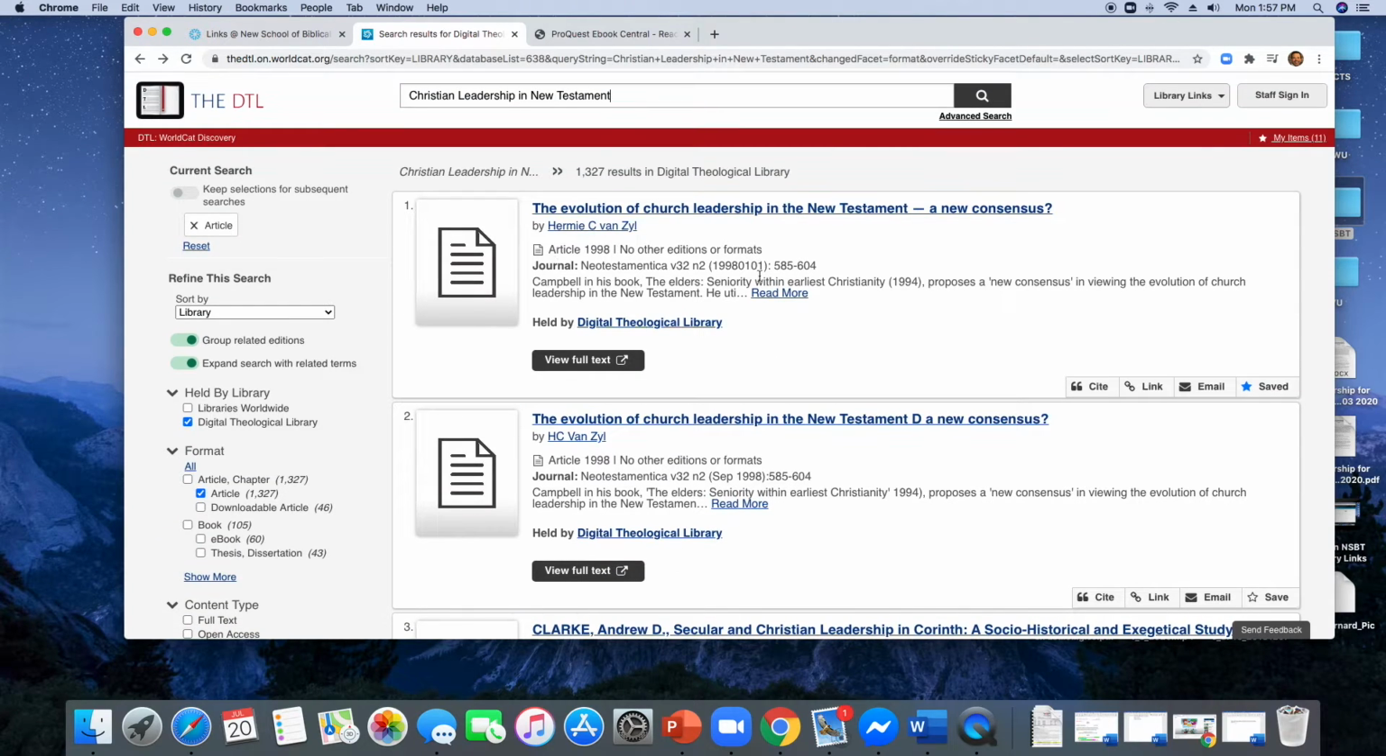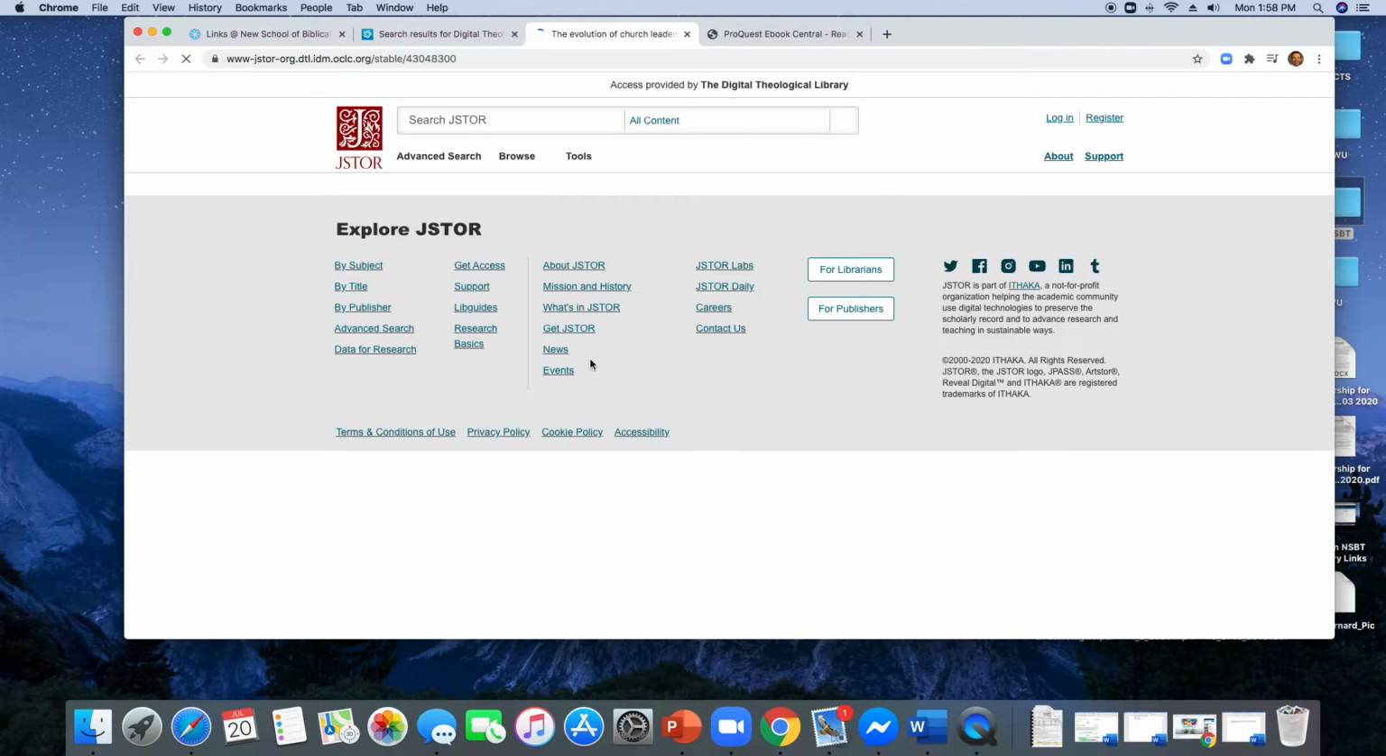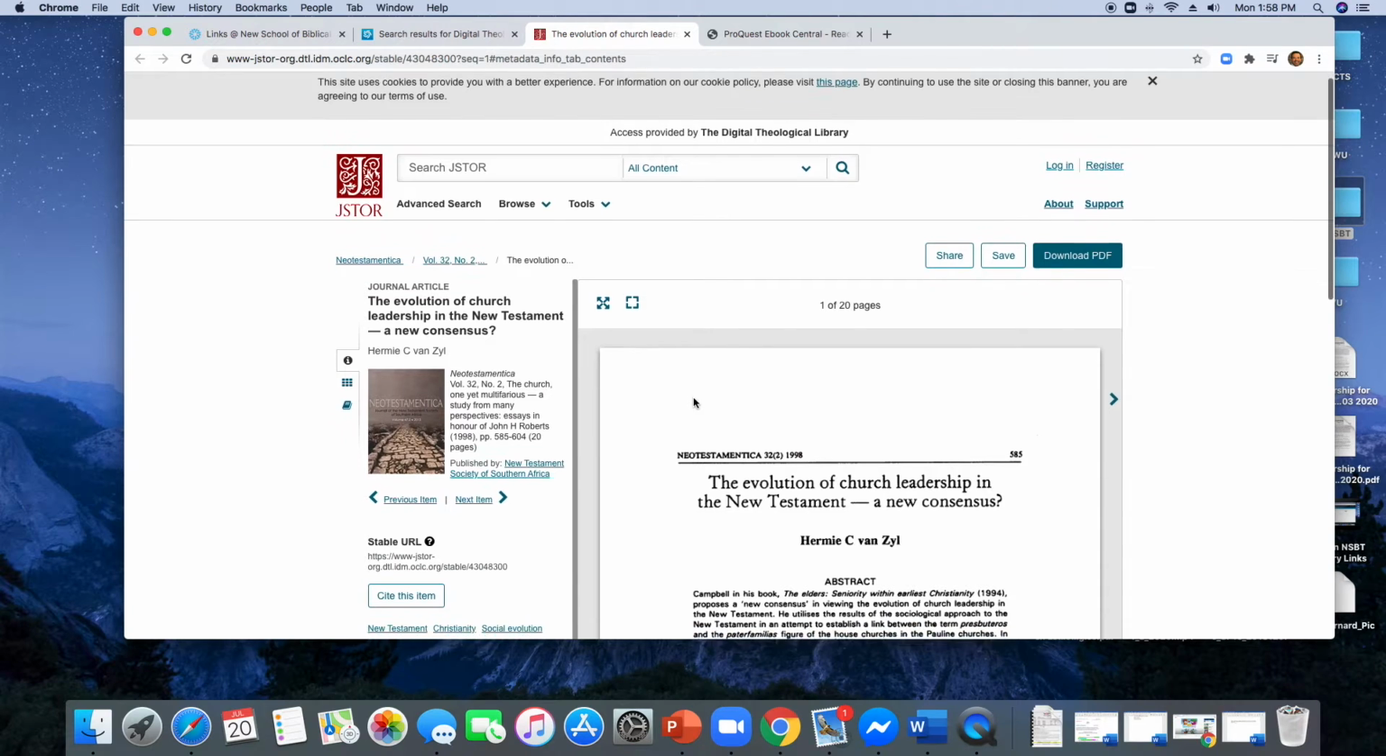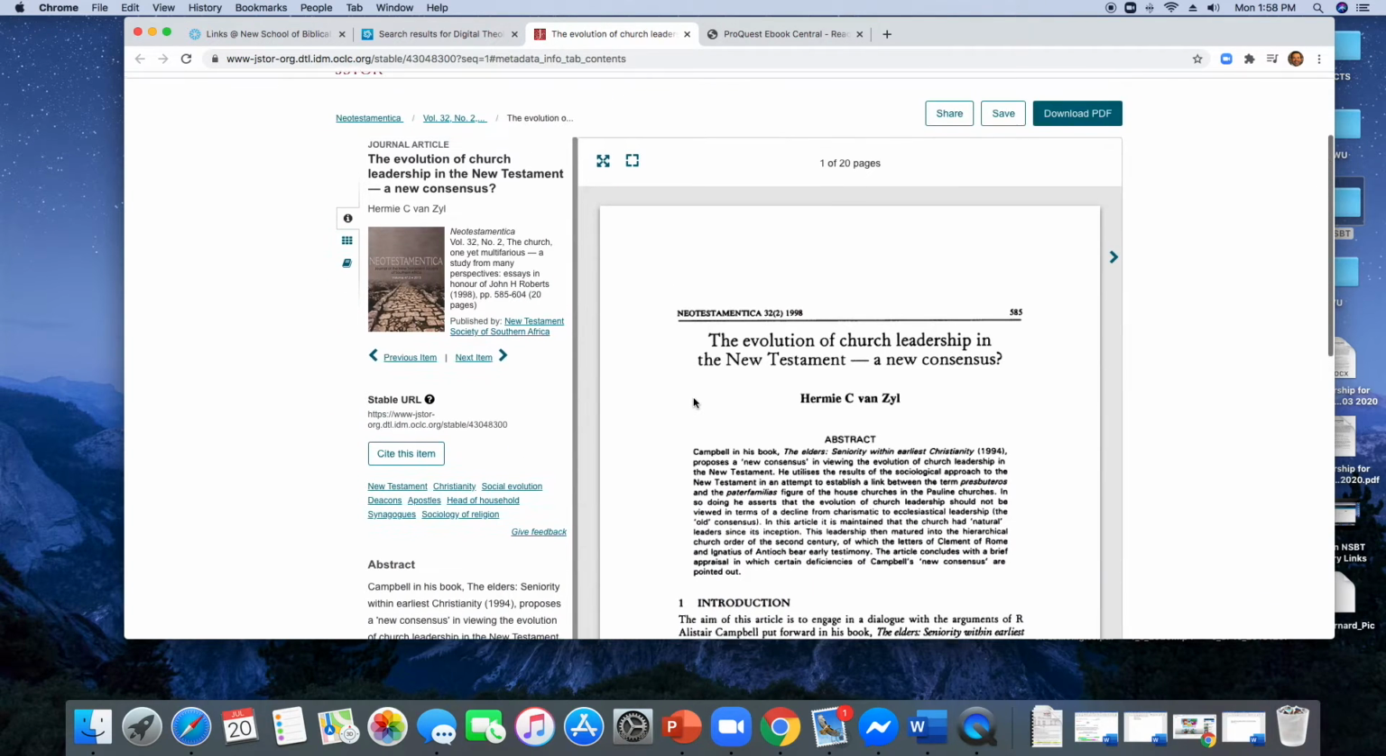And that's simply just looking at Christian leadership in the New Testament on D2L. So that's how quickly you can access articles and books on D2L. So I wanted to show you how it works if you open one of these. One of the articles, basically, there we go. See how it pops it up for you.